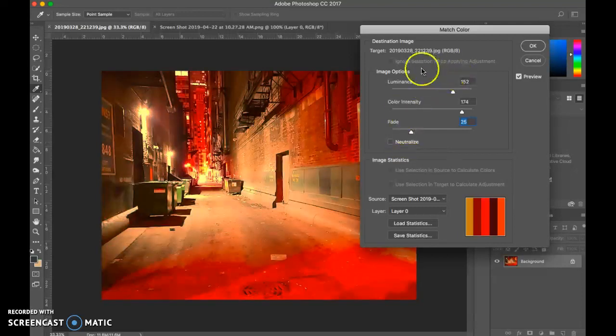So go ahead and try this, see what works for you, and remember you need to upload your original image and then what you color matched to along with your little color swatch. All right.